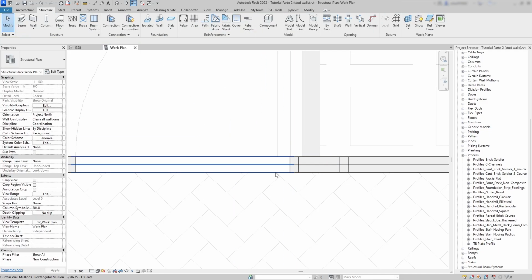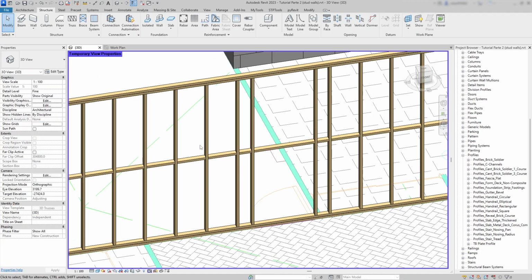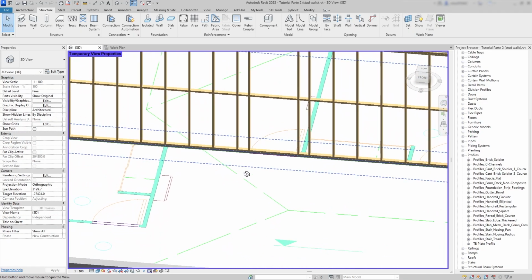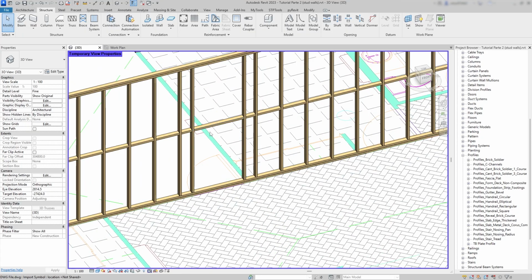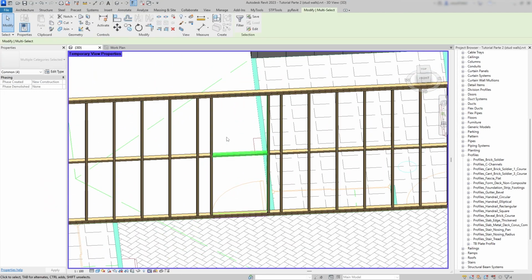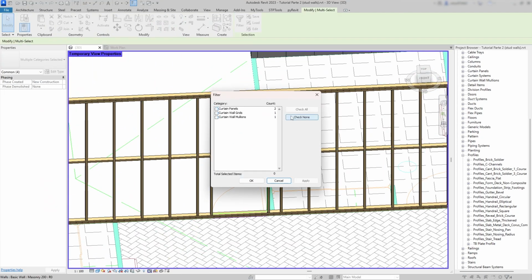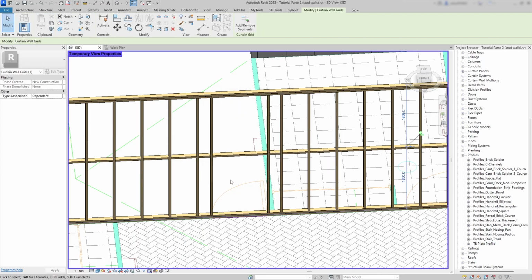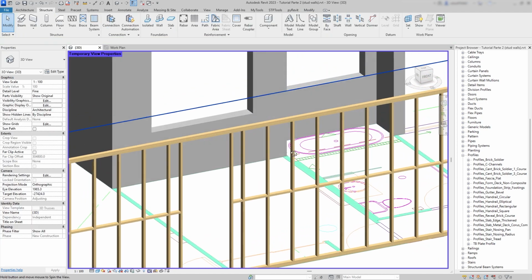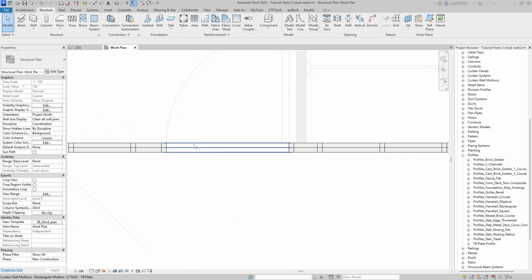Now if we go back into the 3D view, you can see the opening is already starting to look much better. Then, just like before, I'll select and filter the selection so I can access the grid and remove the middle noggin. Now let's add a timber lintel as well.